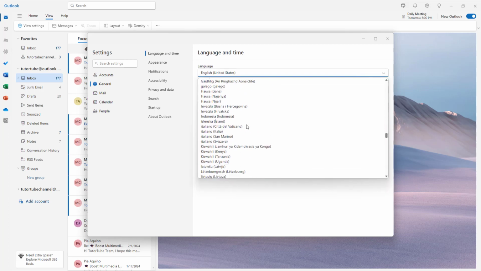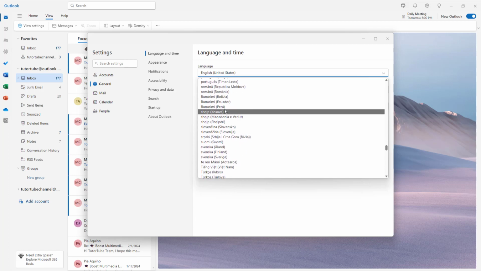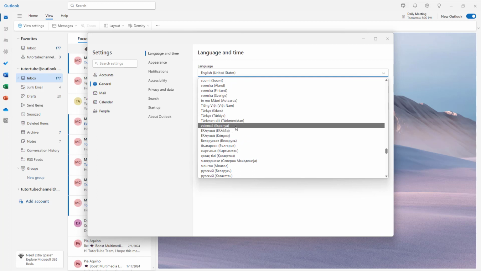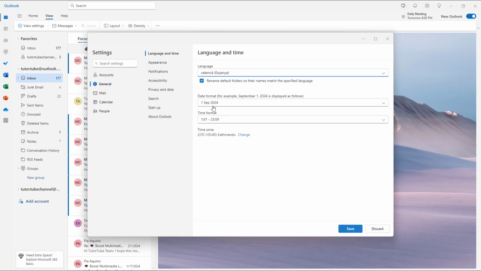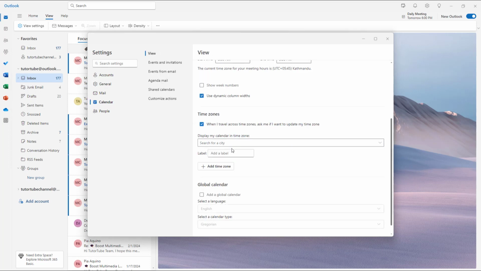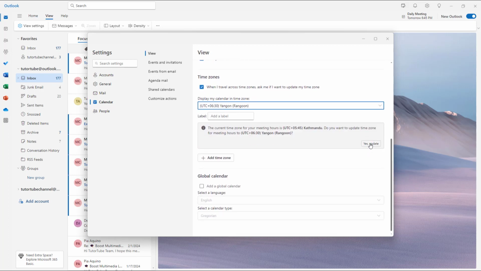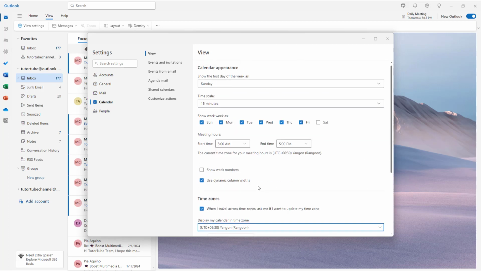For example, you can select something else right here. Let's say you select some other language right here. Once you do that, you can change the date format over here as well, and change the time zone over here according to how you like as well. Let's say, for example, you set the Yangon time zone right here and click on save, and what happens is that you get the time zone selected right here. You can simply update it and the time zone and the language get selected right there.